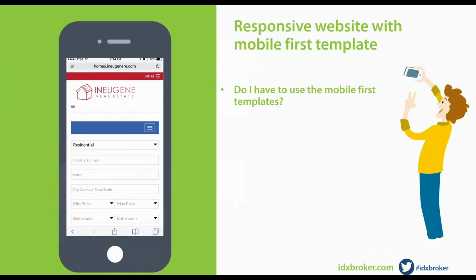Do you have to use the mobile first templates if you have a mobile responsive website? No, you can still use the mobile wrapper provided by IDX. Can you brand this mobile wrapper? Yes. And it is mobile responsive, so it will work both directions. So portrait or landscape, it will adjust and fit the screen correctly.